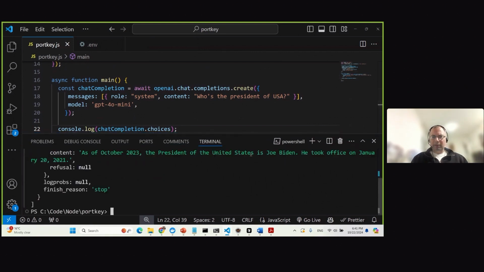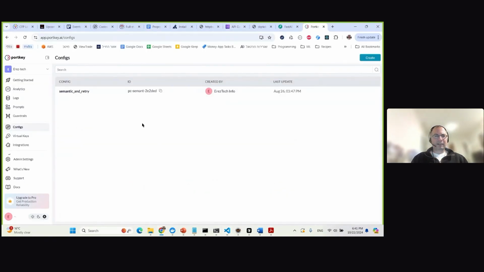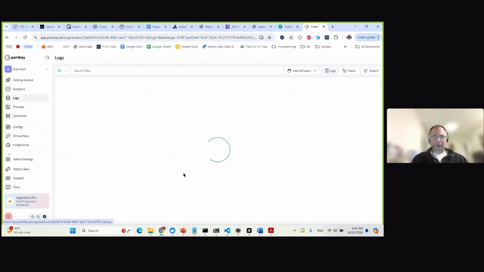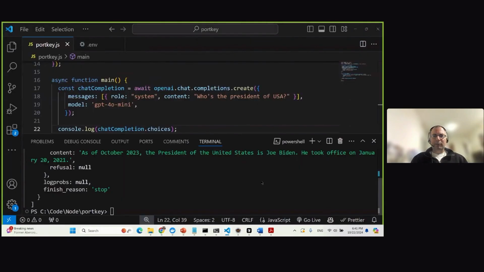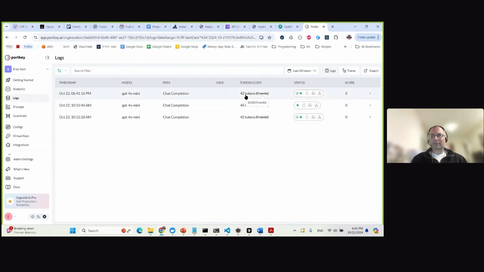So I get that Joe Biden is still the president. Still got a couple of weeks until he changes, and I'm supposed to see that in a log. Actually, this is the first request, and I got a cache hit, which is great, and the number of tokens, so I can track the cost easily. It actually gives me the amount of cents that they're going to charge me for it.